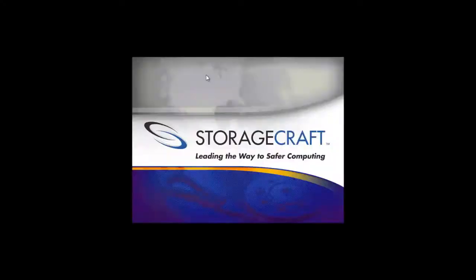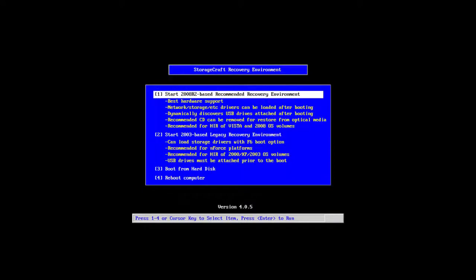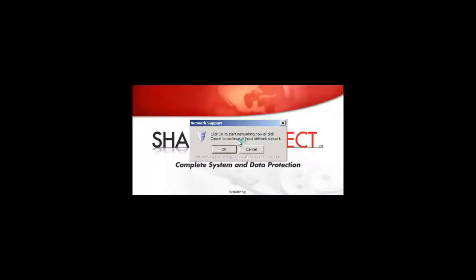The first thing is I'm going to boot into the recovery environment so that I can start my restore. We'll boot into the StorageCraft recovery environment and select the 2008 R2 recovery environment that has the best driver support. It'll come up in a Windows PE recovery environment, and I can say OK to select my network drivers, and it will load up my network card with the appropriate drivers.